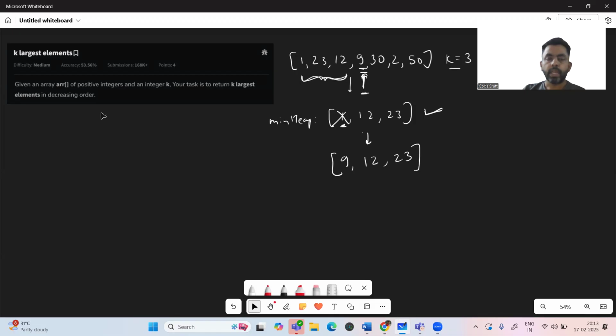Now we're going to go to the next element, 30. We are again going to check, is 30 greater than the top element of the minimum heap? Yes, it is 9, so 30 is greater than 9. So we are going to remove this element and we are going to ingest 30. After ingesting 30, the minimum element is going to come at the top, which is 12, then 23, and then 30.